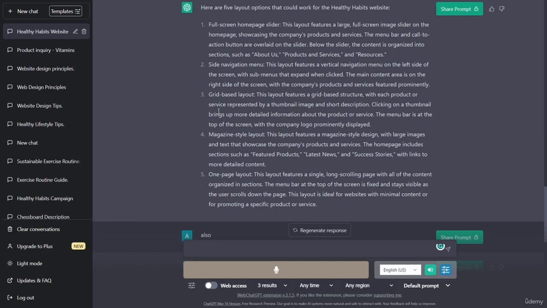So the first thing I'm going to do is ask ChatGPT, offer a suggestion for the home page layout. Which layout do you think would work best for the home page?